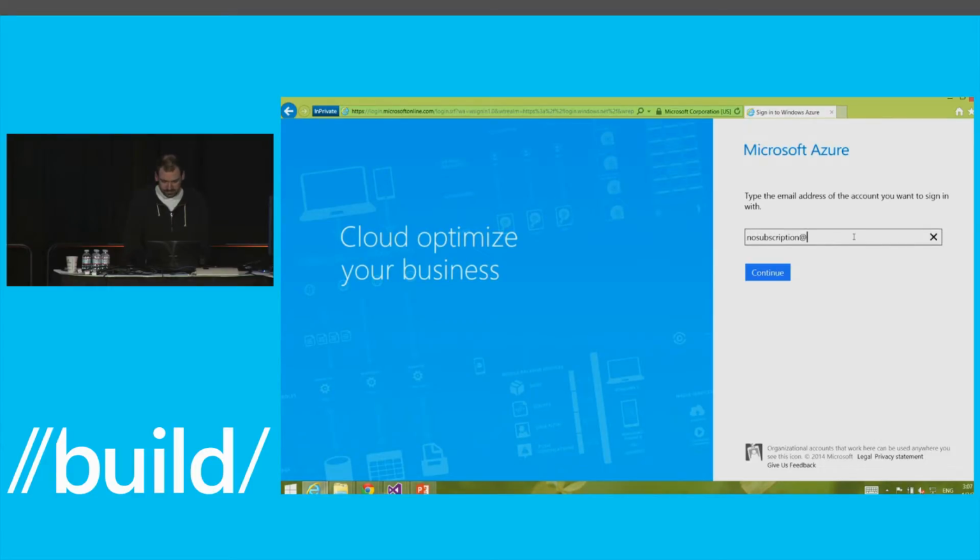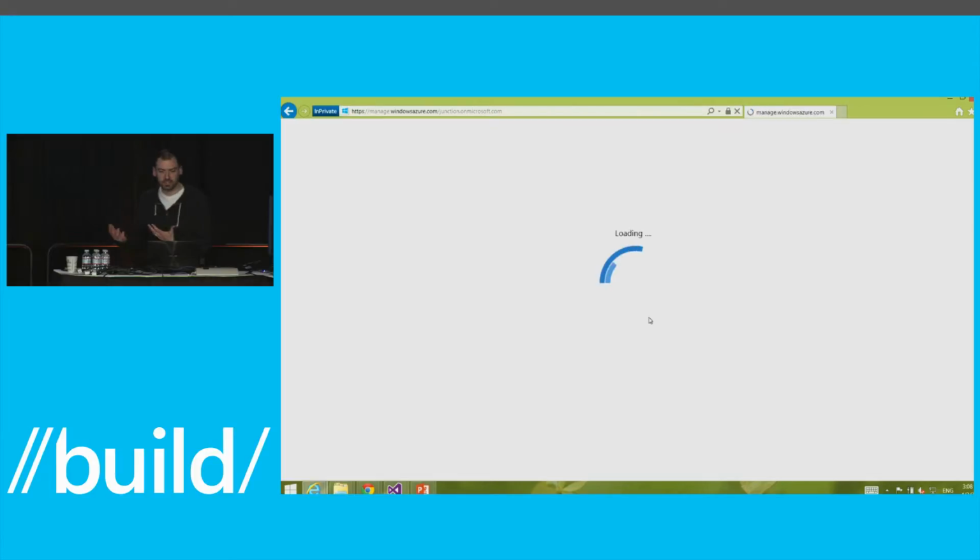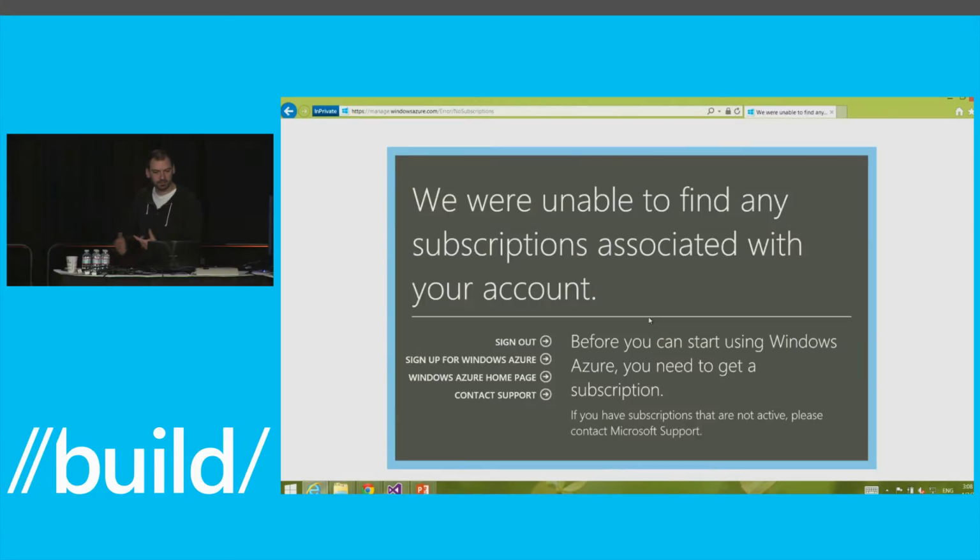So I'm going to sign in with this cleverly named no subscription account, which, believe it or not, doesn't have a subscription to Azure. And when I hit continue, after I sign in, you'll see that it's going to give me what looks like an error page. It says, we're unable to find any subscriptions associated with this account. We're going to make this better. I promise we're going to make that better. But when you see this, don't give up.